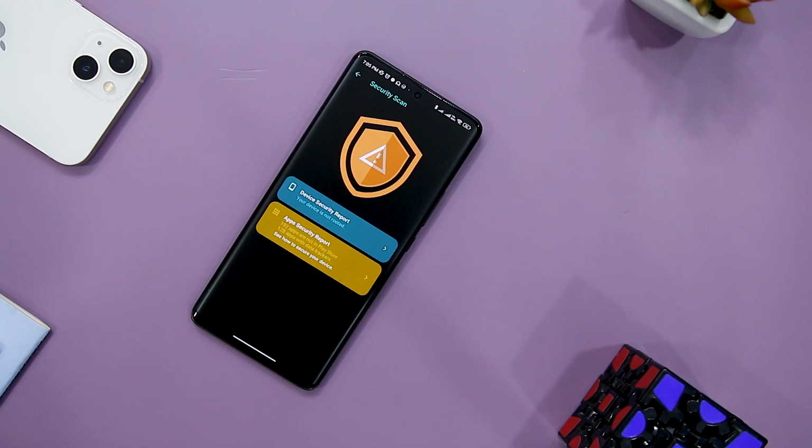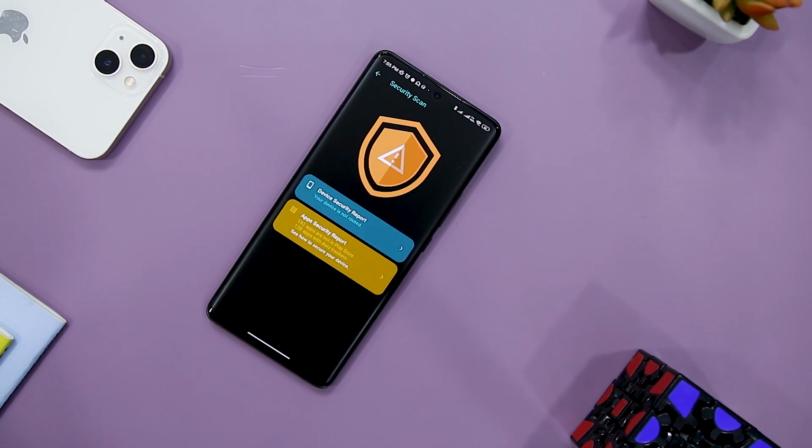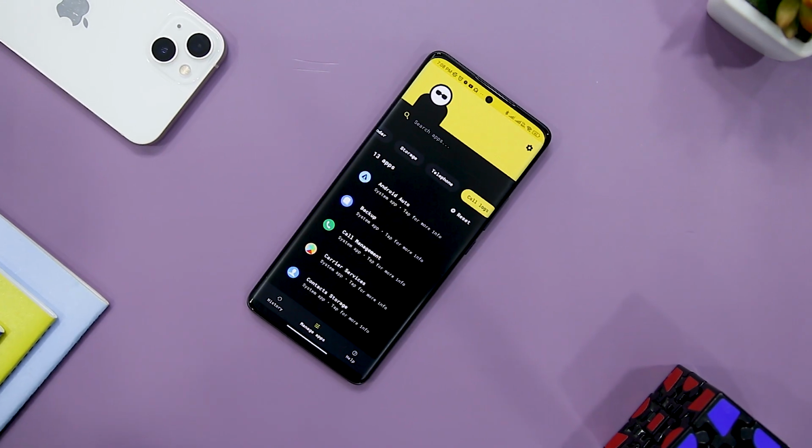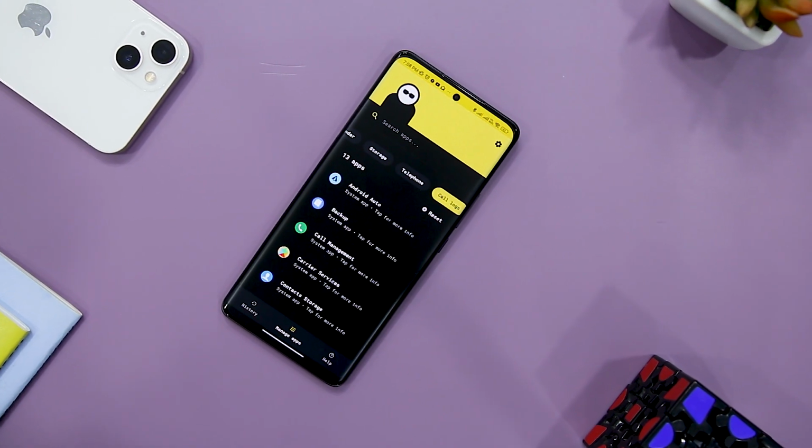Now there are dedicated apps out there that can solve this issue, and in this video we are going to showcase some of the best and most useful privacy apps that you should definitely give a try.